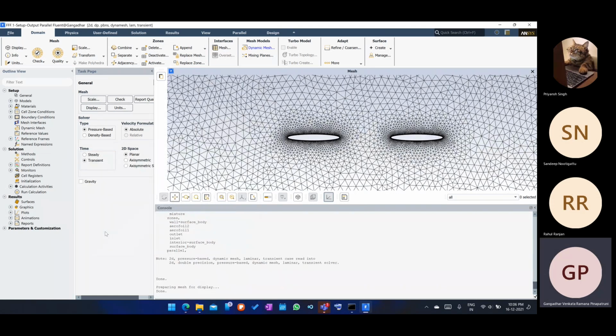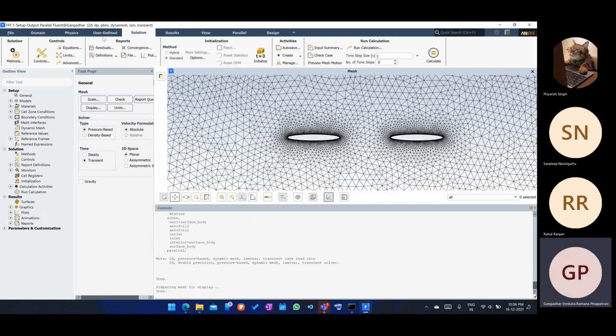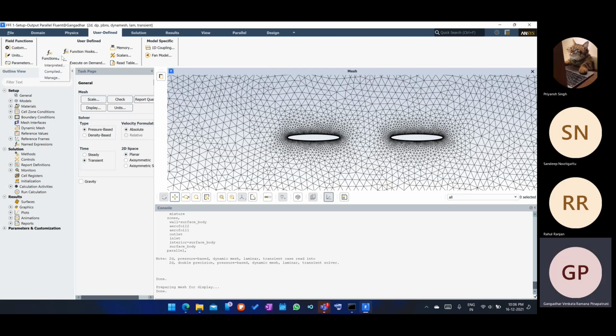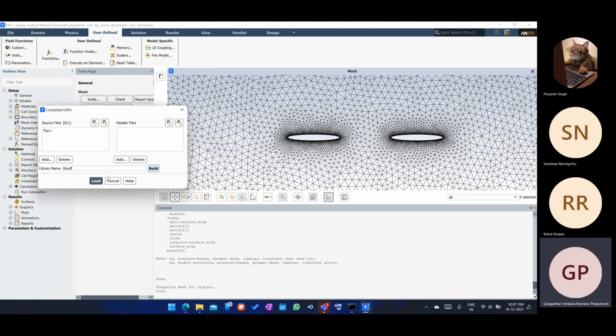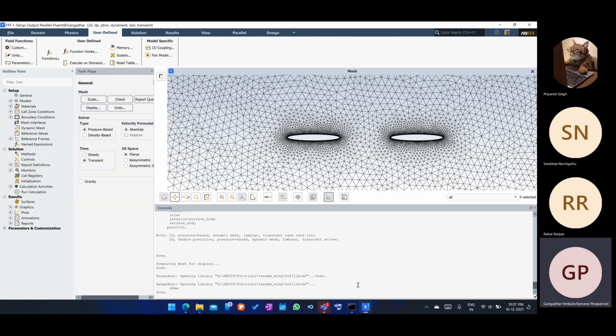After doing this, you should load your libudf file. To load it, go again to User Defined, go to Functions, and you can find Compile here. Just click on this Load button. What the Load button does is load the libudf folder created in TW2. You can see in this console it is trying to load the libudf, and now it is successfully loaded.